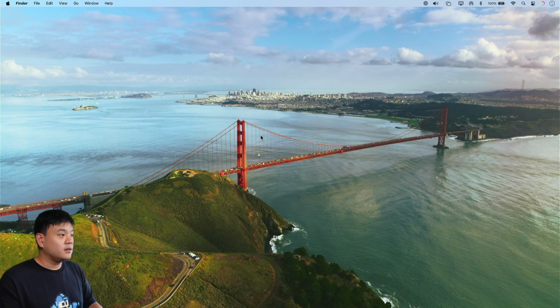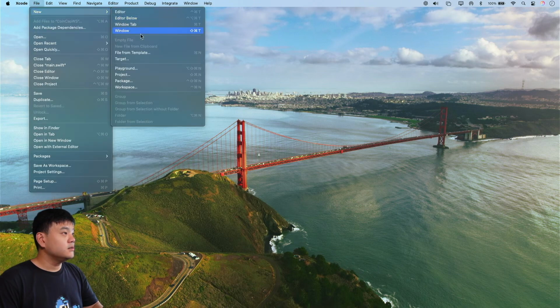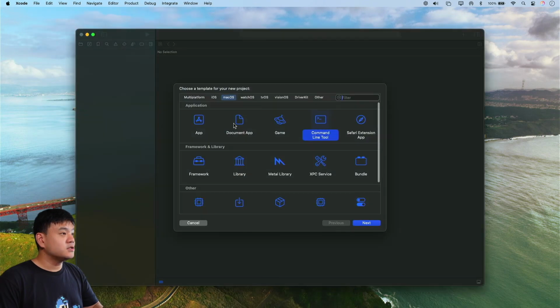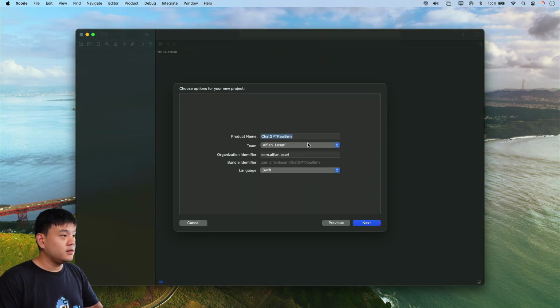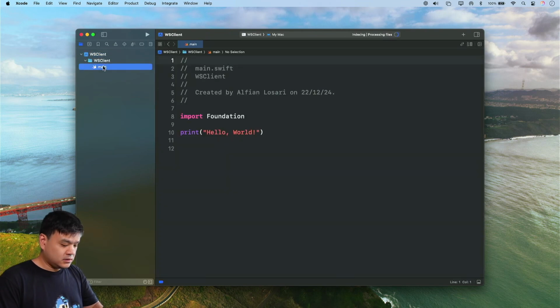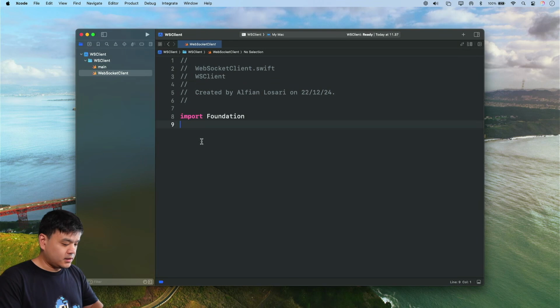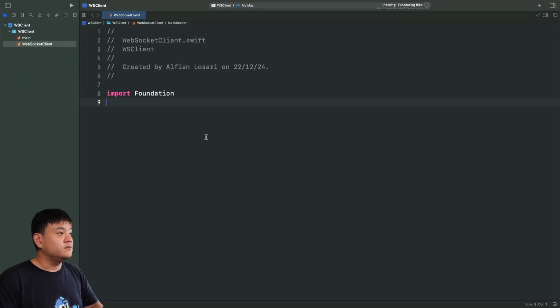Now let's begin the implementation. Open Xcode and click New Project. For this, we're just going to create a macOS command line tool. Give it any name that you want. I'm just going to give it the name WSClient. Okay, save. It's created, and let's create a new Swift file and give it the name WebSocketClient. Let's bring this to full screen.